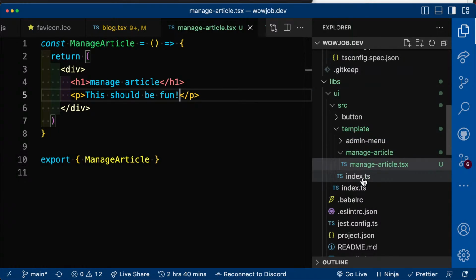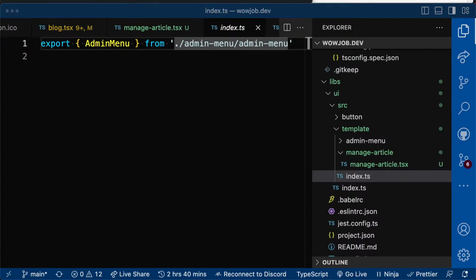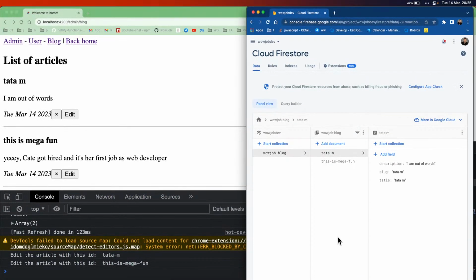If I'm going into this template, just a second. Okay, so I answered my friend. He should wait for a moment.